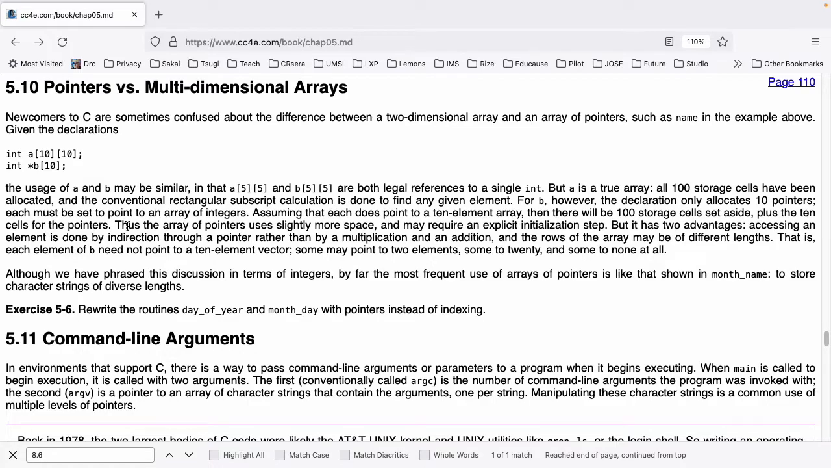All 100 storage cells have been allocated, and the conventional rectangular subscript calculation is done to find any given element. For b, however, the declaration only allocates 10 pointers. Each must be set to point to an array of integers. Assuming that each does point to a 10-element array, then there will be 100 storage cells set aside, plus the 10 cells for the pointers. Thus, the array of pointers uses slightly more space and may require an explicit initialization step.